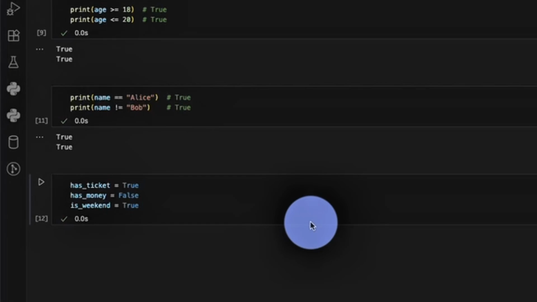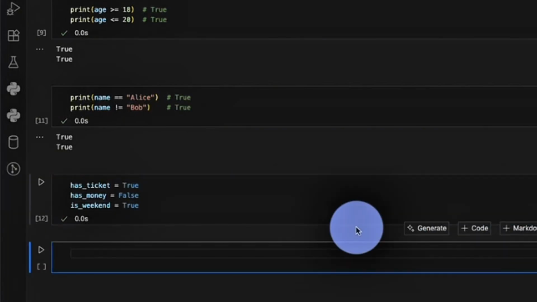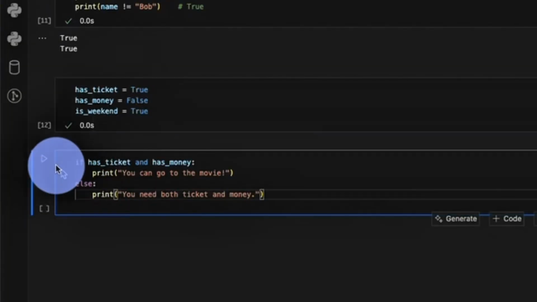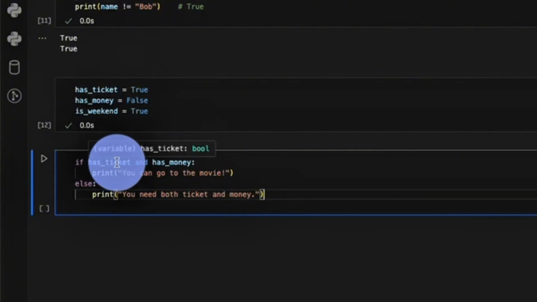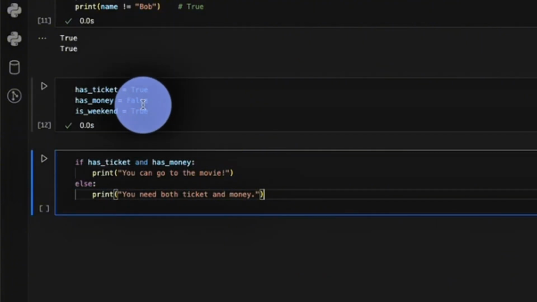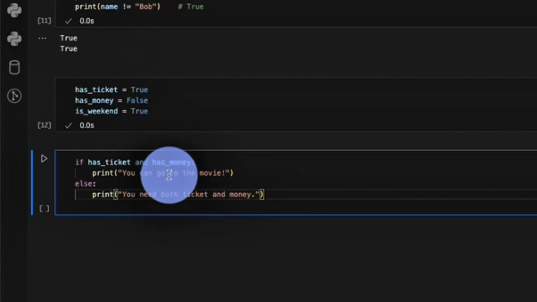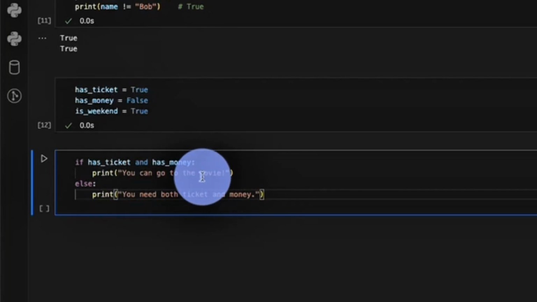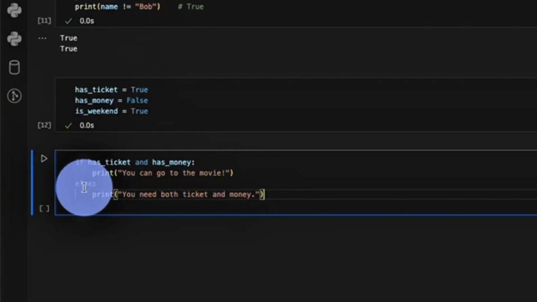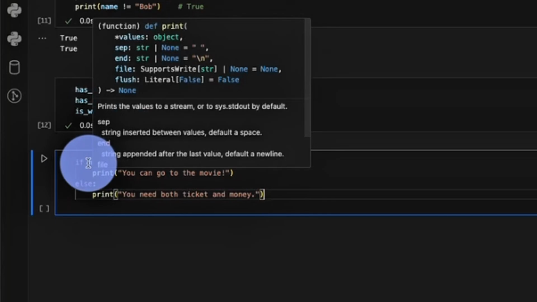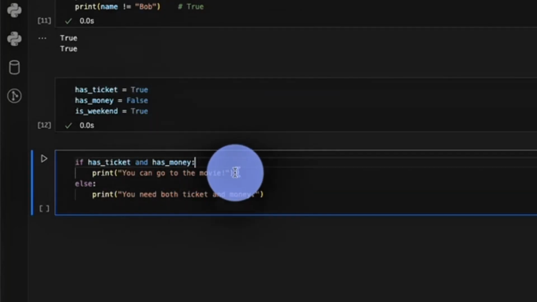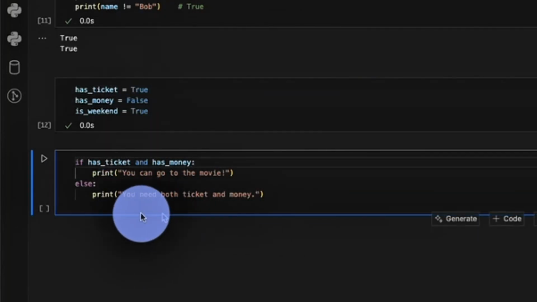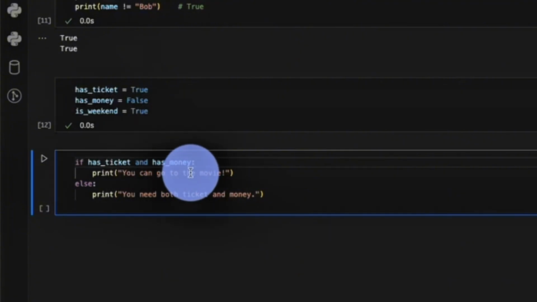So now let's create some statements and use our logical operators. Now, we say if has_ticket, so that means if has_ticket is true, and has_money is also true, then print you can go to the movies. Else, anything else. So if this is true and this is true, then you can go to the movies. Anything else, if this is false and this is true, you need both ticket and money.